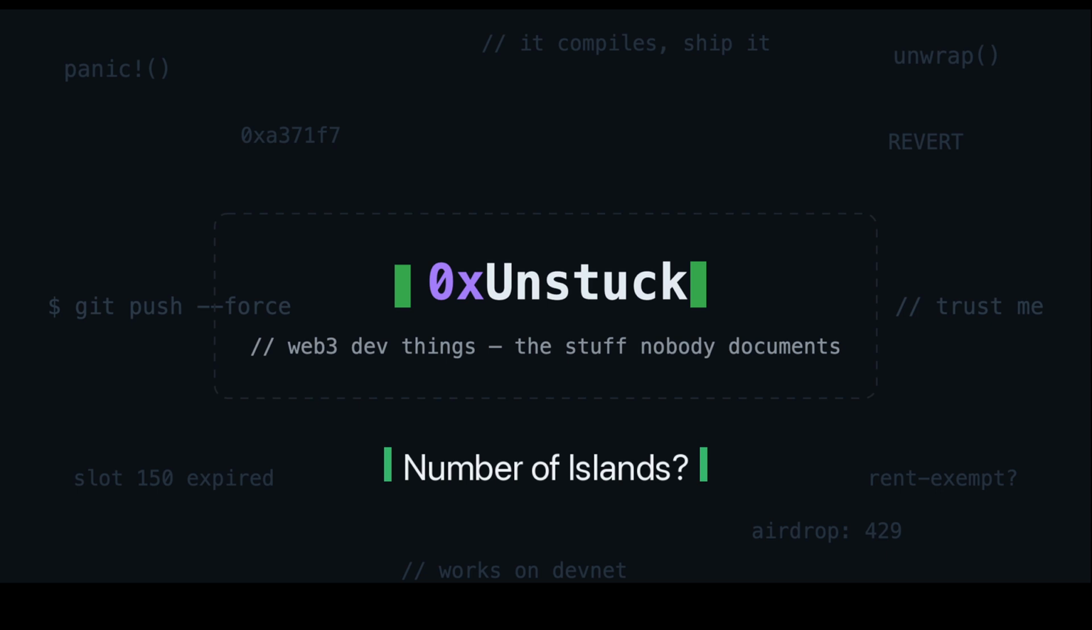Welcome to Unstuck. Today, number of islands, a classic grid problem that teaches you depth first search and flood fill, the same trick behind the paint bucket tool. We'll build it one line at a time and run it live. Beginner friendly, no graph theory background needed.